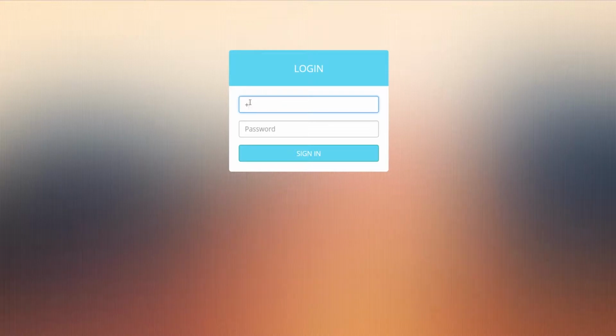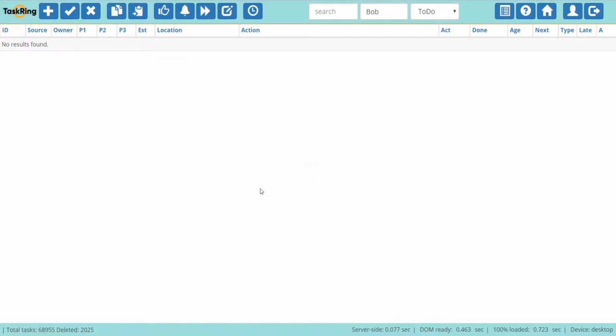First, we go to the URL provided by your administrator and log in like this. For our demo, let's assume we have Mary the owner and Bob the baker of a donut shop. This is the main screen, which shows a list of tasks. Each task has several fields. Most fields are filled automatically, so it takes just a few seconds to add a task.